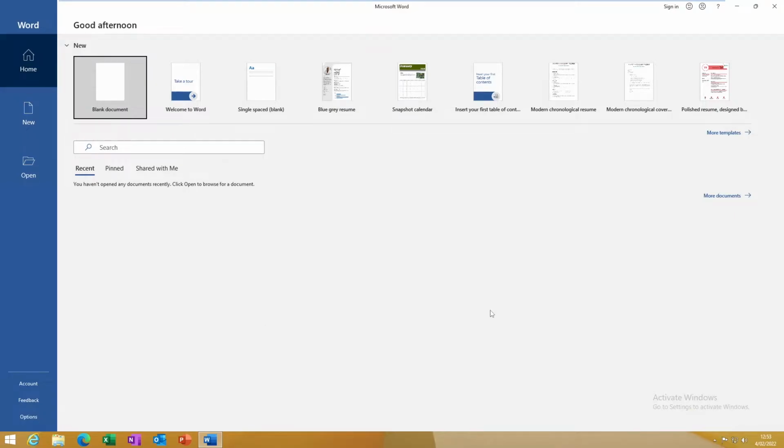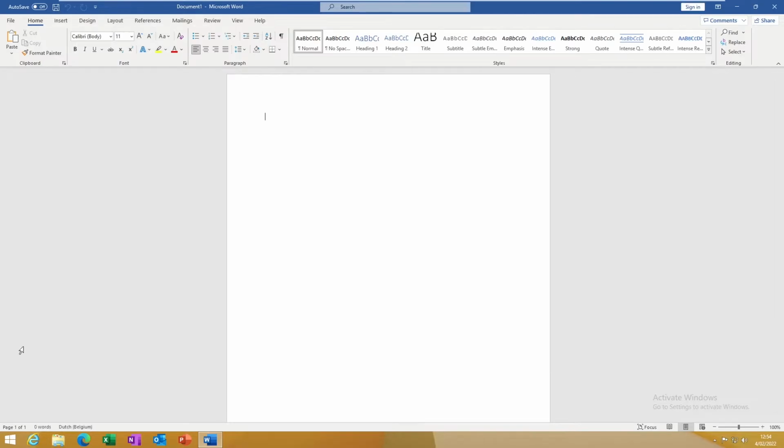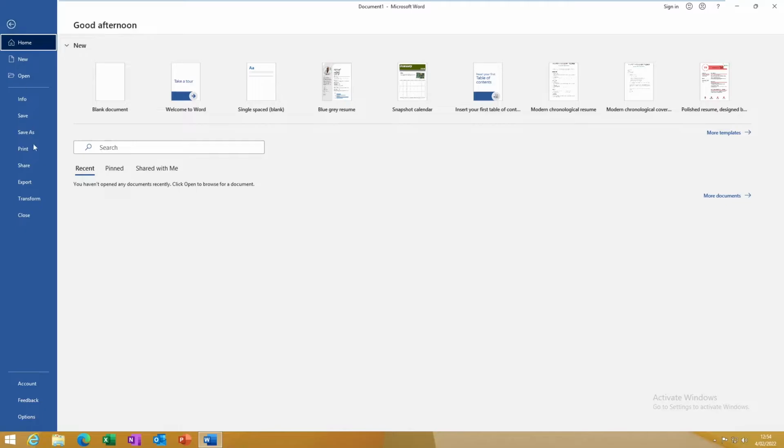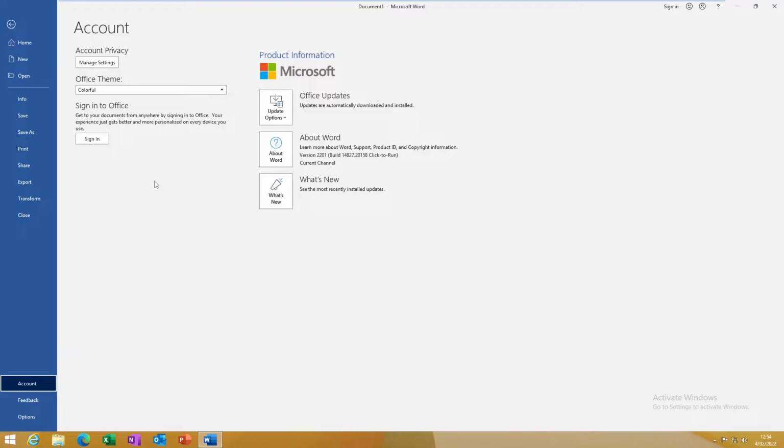When you open a Word document for the first time, here you can see it says sign in, and Office is not actually activated. So I can just start a blank document. By starting a blank document, if I go to File and then Account, you can see it says Office sign in. At this moment, it says updates are automatically downloaded and installed.